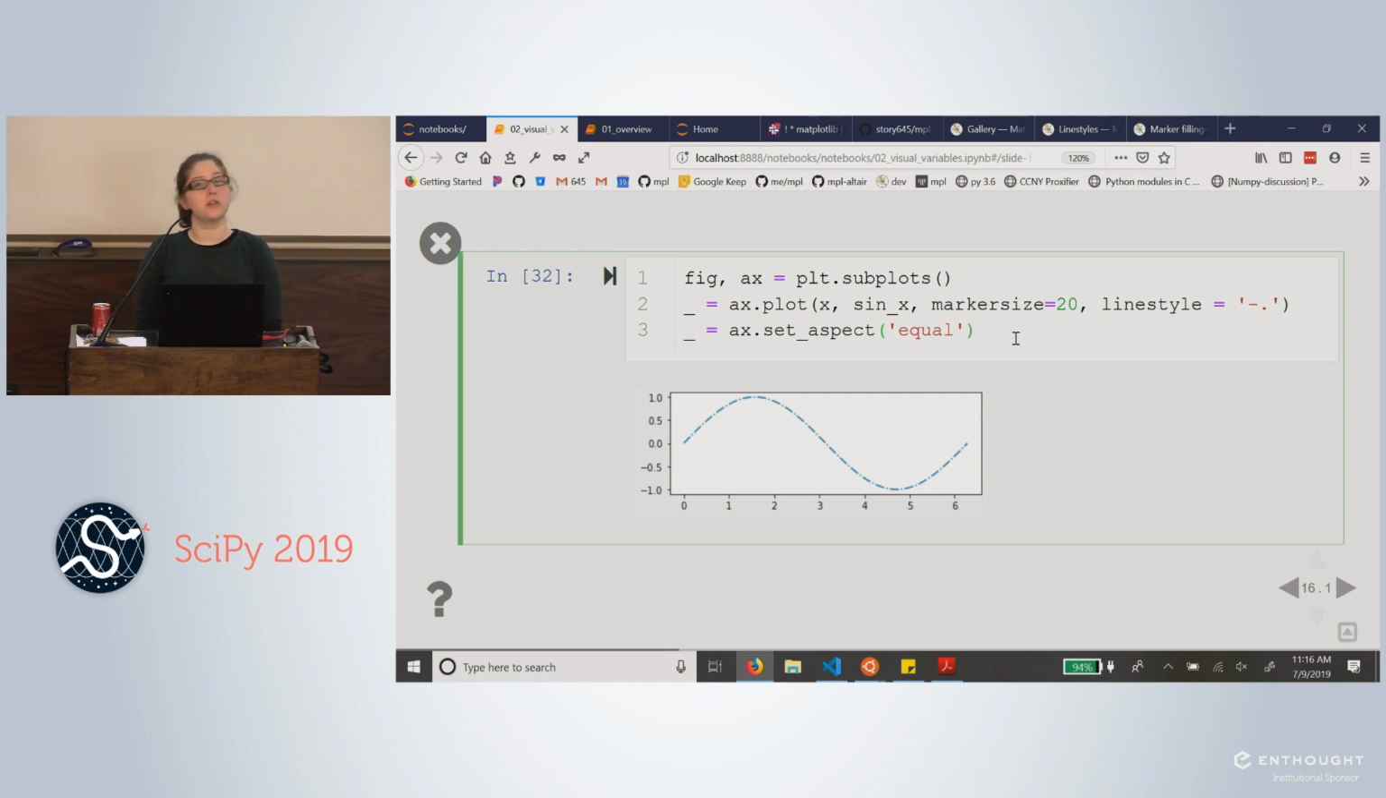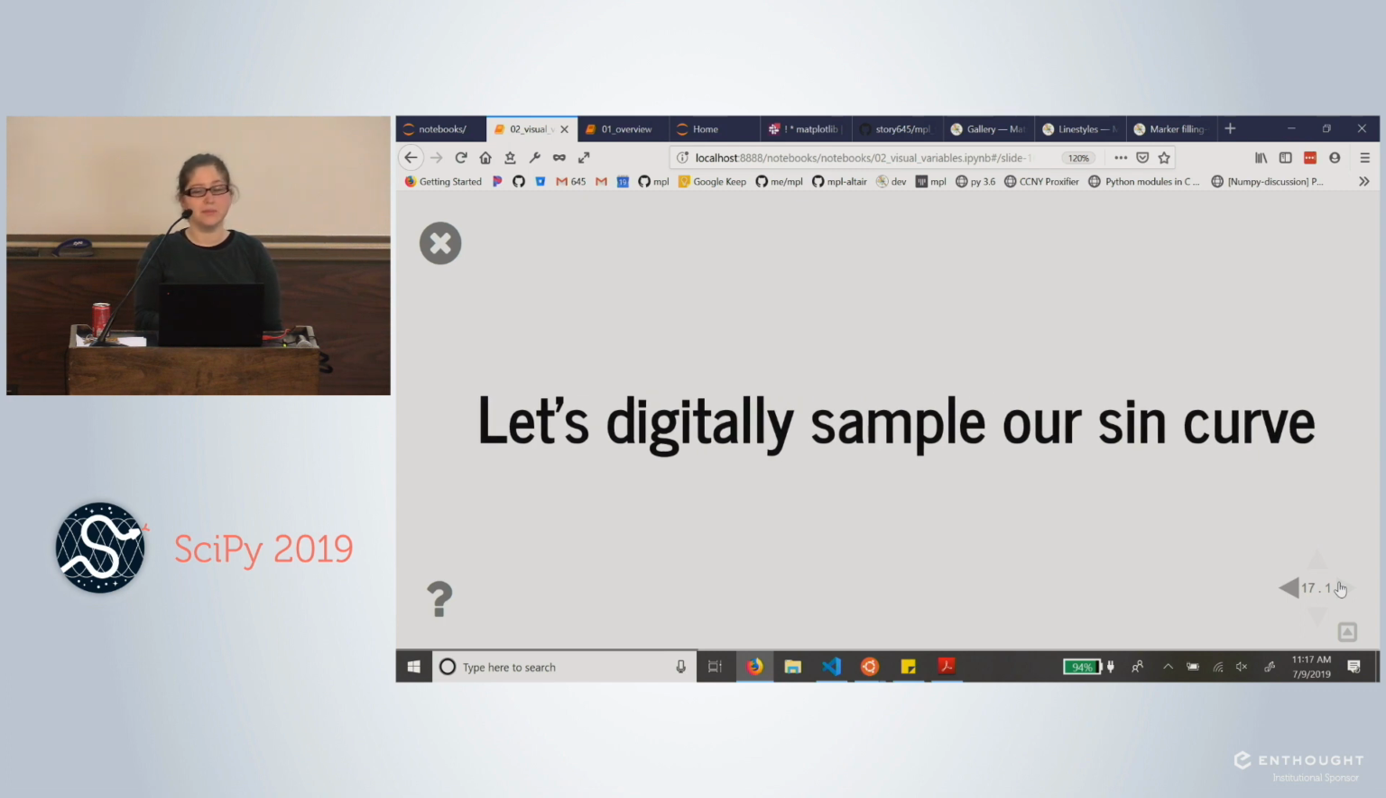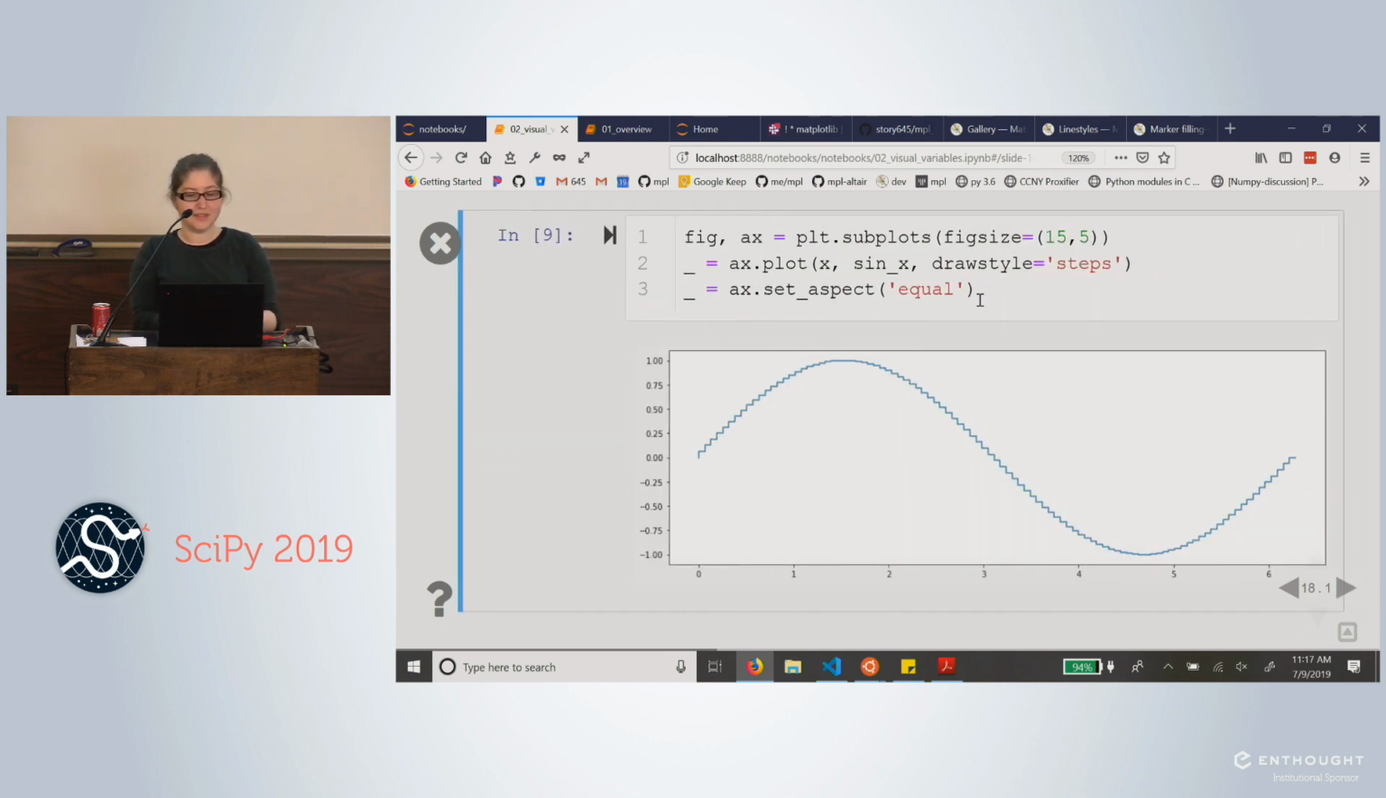The other thing we can do is say, I am going to force you to see the sampling rate. And the way I'm going to force you to see the sampling rate is, instead of drawing you a smooth, continuous curve that I interpolated, I'm going to draw you a stepped curve. So we set the draw style parameter that I learned about yesterday. We said draw style equals steps. And that'll let us set this kind of stepped curve. So now we're showing you the digital sampling.